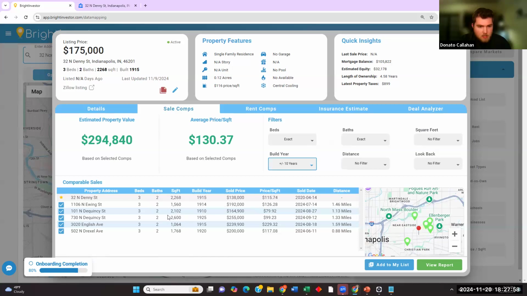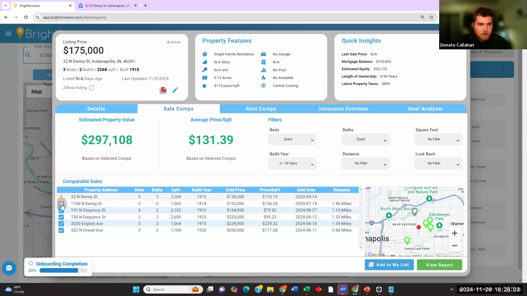I'm going to just do the ones that are similar for square footage. So I'm going to cut this one, and I'm going to cut this one. And I'm going to cut, so that seems pretty good. I'm going to keep those comps. And I might cut this one. Yeah. So I'm going to keep the two that are similar.